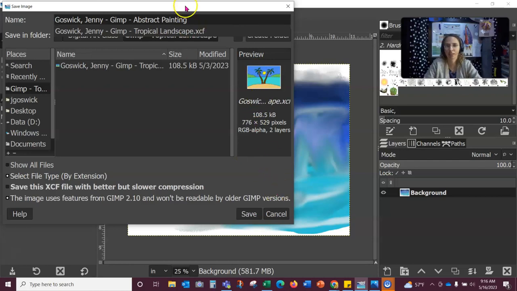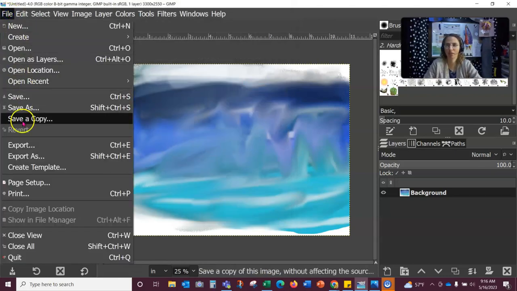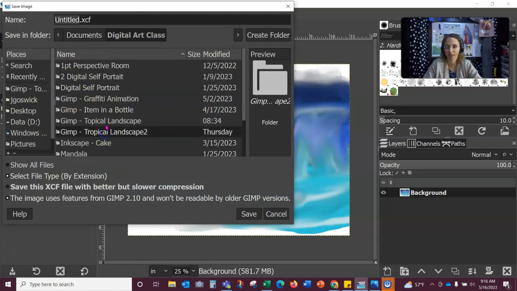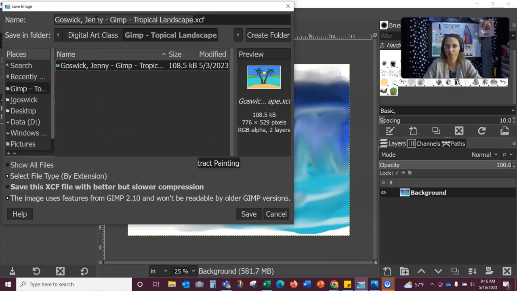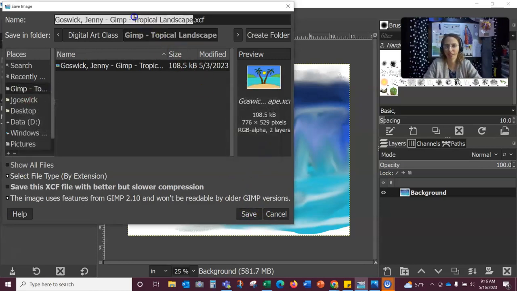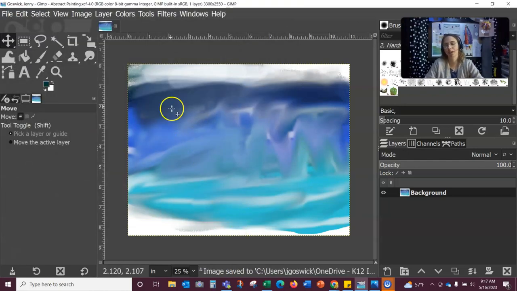Why is it showing that? I'm going to just real quick try this one more time. File, Save As, and go to digital art class, tropical landscape, put my file in there. I'm not sure why that's coming up, and I'm going to hit save. Makes me a little nervous. Do I want to replace it? No, I don't want to replace it because I don't want it to be tropical landscape. I want it to be abstract painting. And hit save. And that should work. Hopefully it didn't save over my good painting, but we'll see.